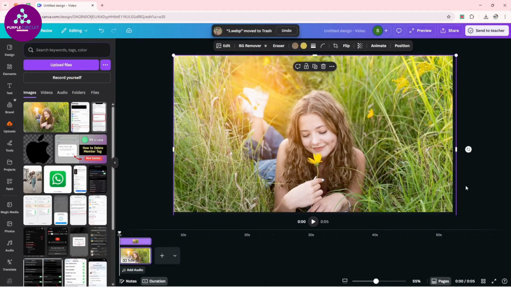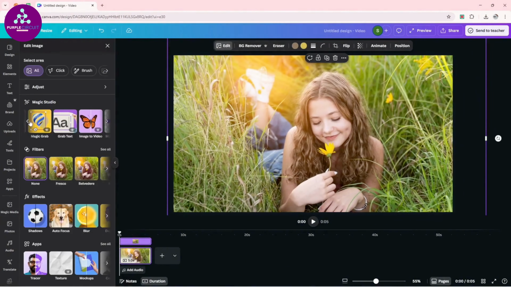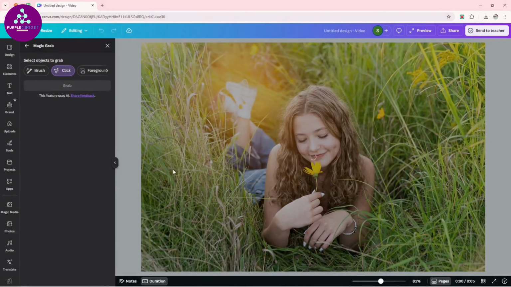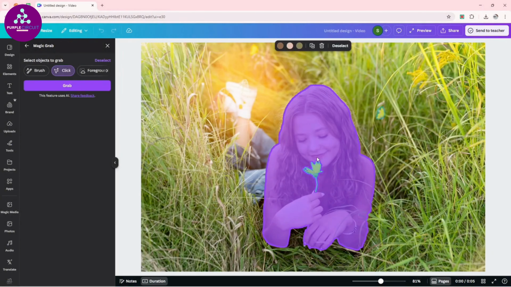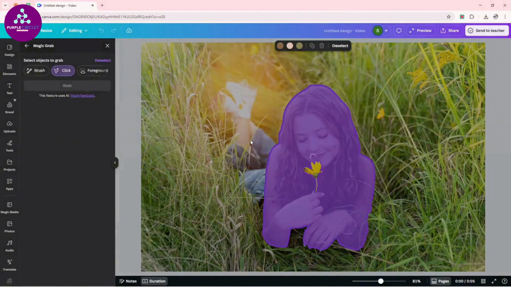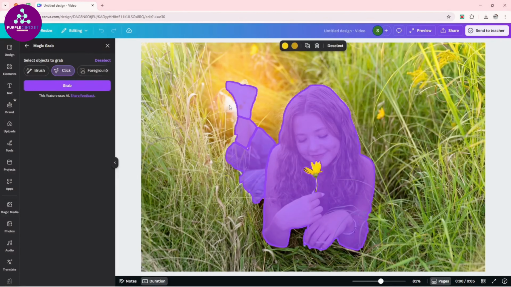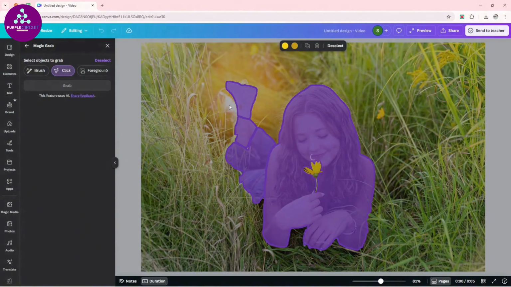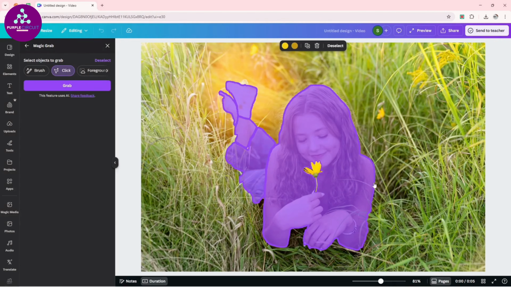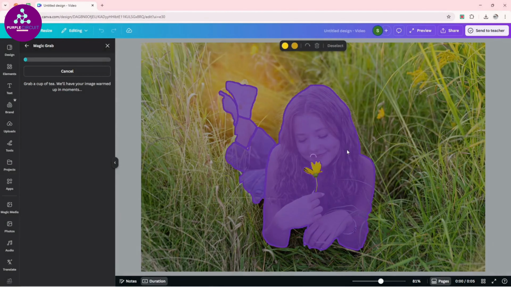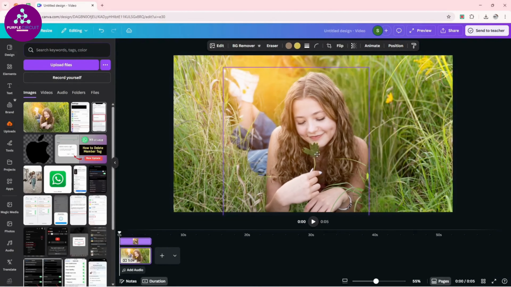Once your image is placed, click on the edit option at the top of the screen and look for the Magic Studio on the left-hand side. From there, select the Magic Grab tool, which allows Canva to intelligently analyze your photo. After the analysis is complete, click on the person or object in the image to select it. Then hit the Grab option. This instantly separates your photo into two layers, the subject and the background.